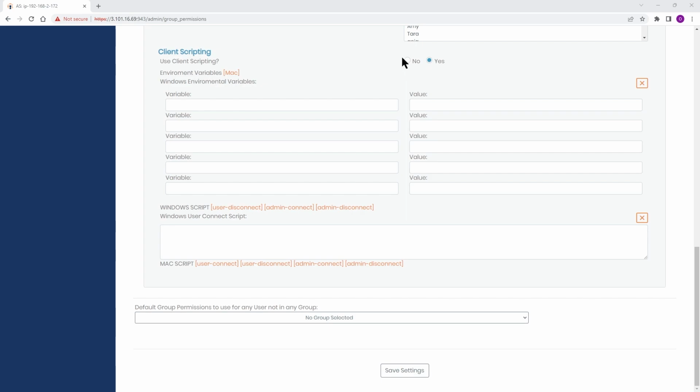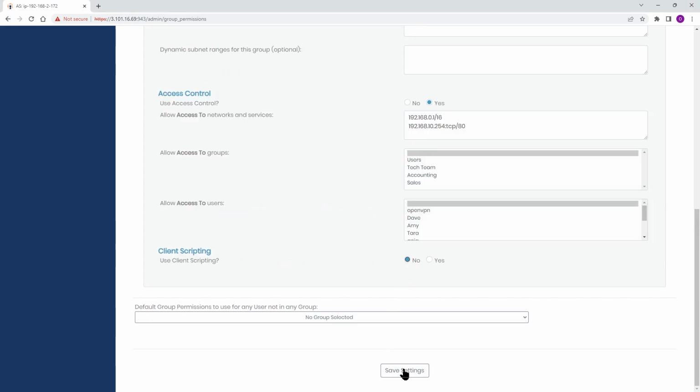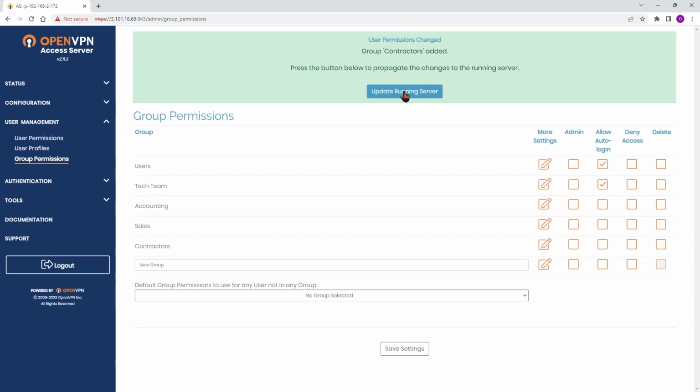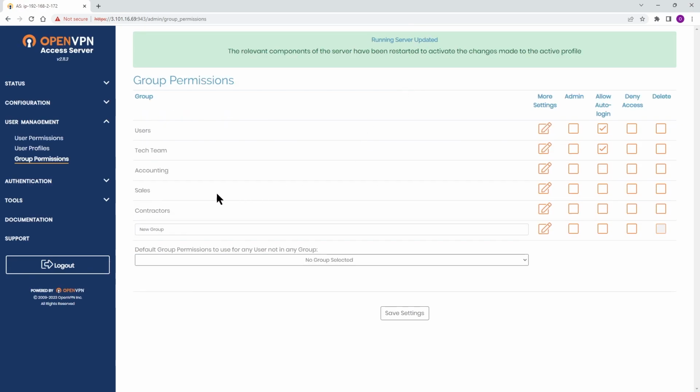So we don't have any scripts here, so I'm going to click no here. And then once we're happy with everything, I'm going to click on save settings. And then update running server. Contractors group is created and it's here.